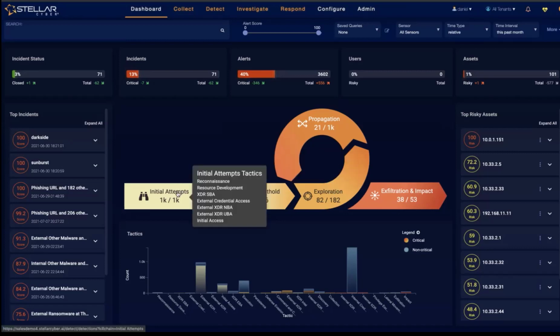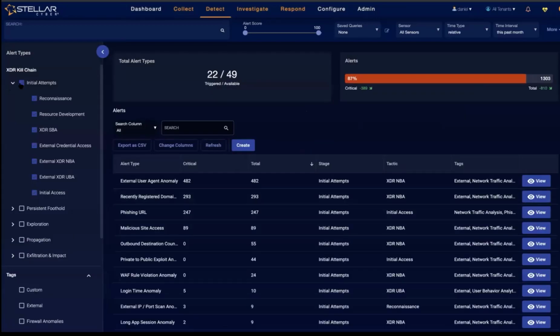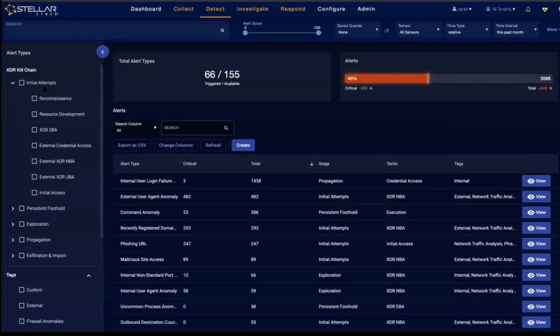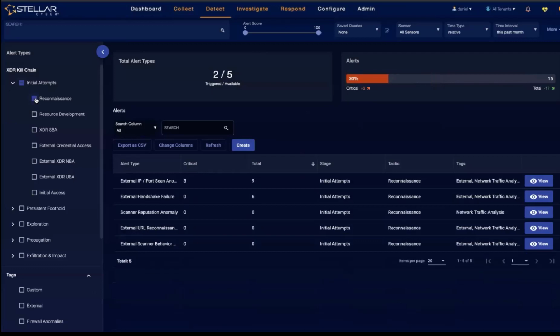So I can drill into the stage to show you what I was talking about. If I go into the initial attempt and look at the reconnaissance, these are the tactics, and some of these tactics are the MITRE ATT&CK tactics.